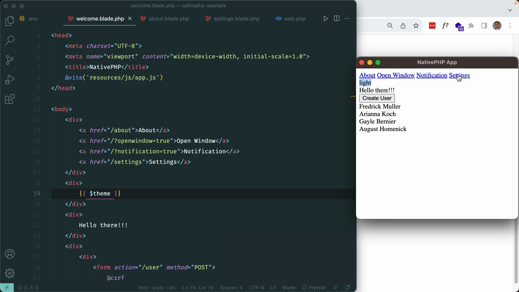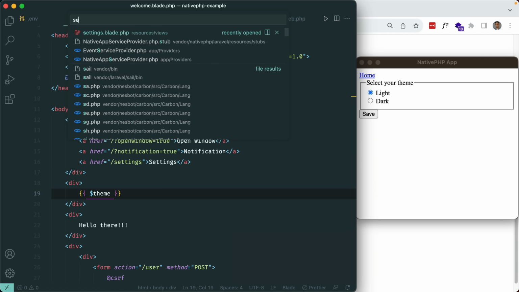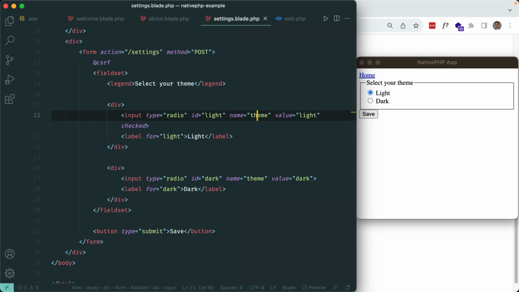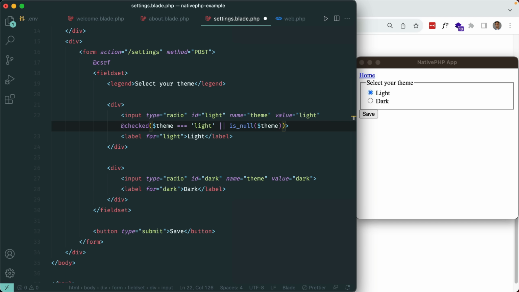So we can make this more dynamic and make sure the correct one is checked here. So let's go back to our settings blade. And we can use the checked directive. You can see right here, I am just hard coding light as the default. But we can use the checked directive. I'm just going to paste it in here and check it if the theme is light. Actually, I don't think we need to check for null because we'll pass in light if it's null.